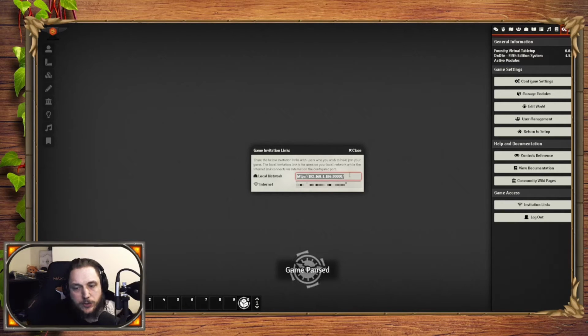The internet one is what you would give your players. For example, when I play with my group on Discord, I have an internet one. That's the bottom one there. You click on that, you send that to them. That might change weekly. You'll need to send them a new one every week because unless you've got a self-hosted server or something, your internet service provider is probably changing that every week.